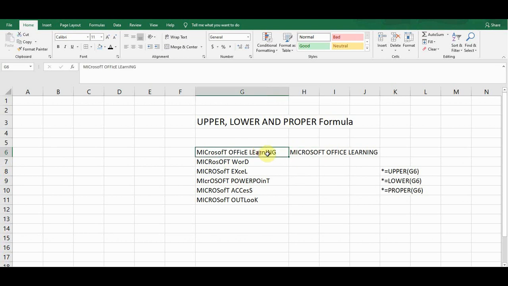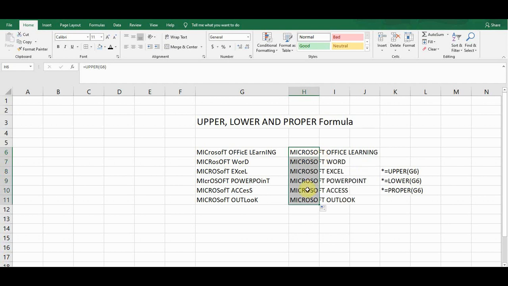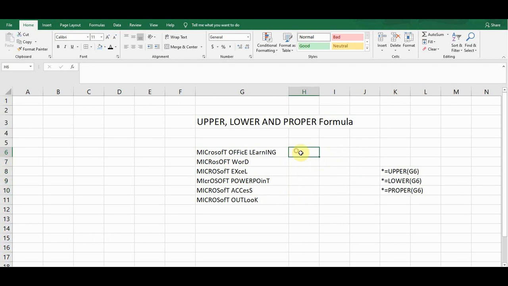Before, you can see that a few of the alphabets, like in the word Learning, the A, R, N, were in lowercase, but now in Microsoft Office, in this entire word, all the alphabets are in uppercase. If I want to copy this formula, I simply double click on the bottom and it will copy all of them. So it has converted from the improper case to uppercase. Now I'm deleting this for the time being, so I want to show you another type.